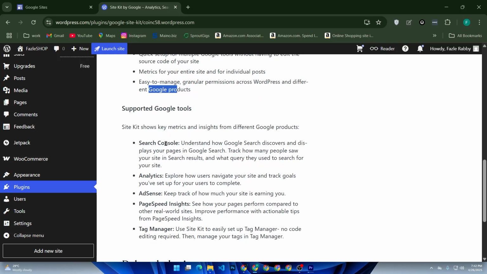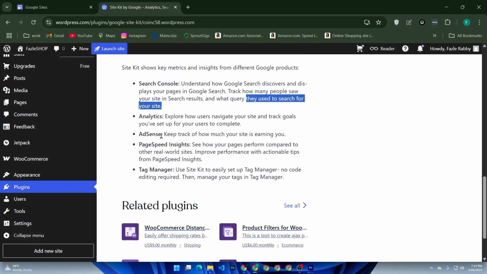Supported Google tools. Site Kit shows key metrics and insights from different Google products. Search Console: understand how Google Search discovers and displays your pages in Google Search. Track how many people saw your site in search results and what queries they use to search for your site.